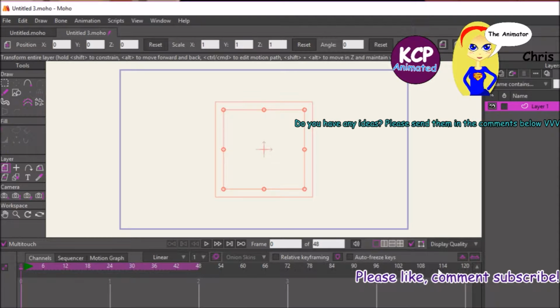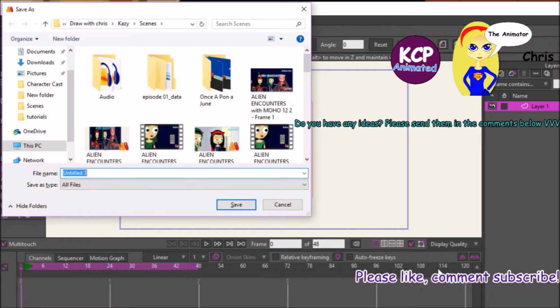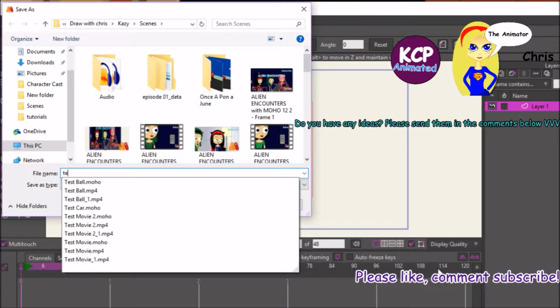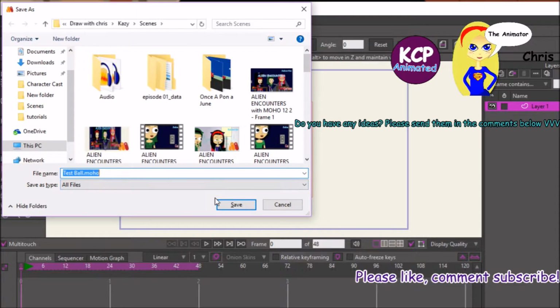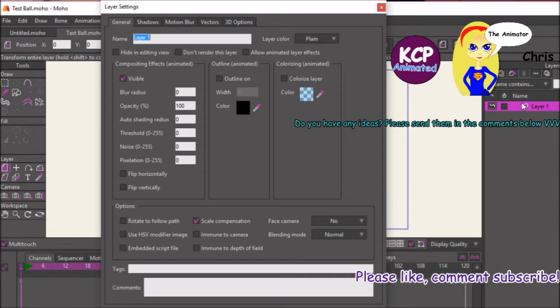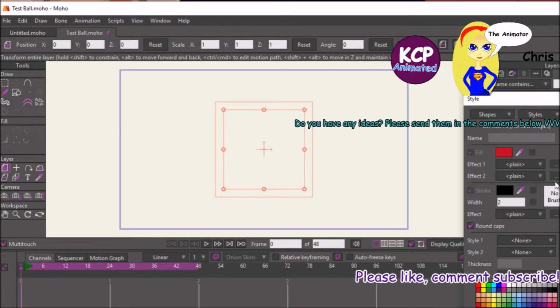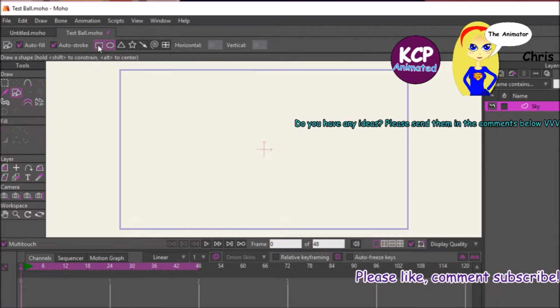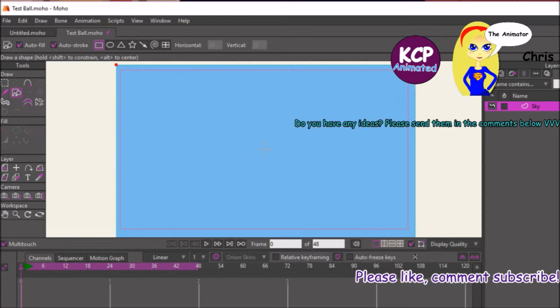Now we're all done with the setup for our animation, so we're going to come over here and select Test File as our project file name. Save the document. Now we're going to create some vectors. On vector one, I'm going to create the sky. We're going to select a nice blue color. Select the rectangle, click and drag over the canvas.